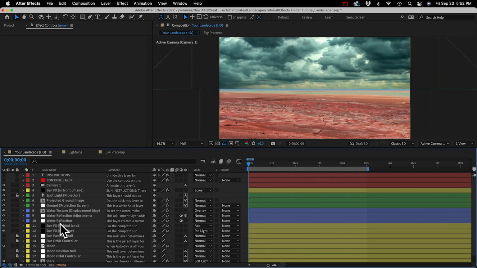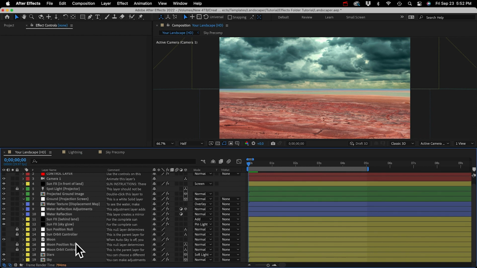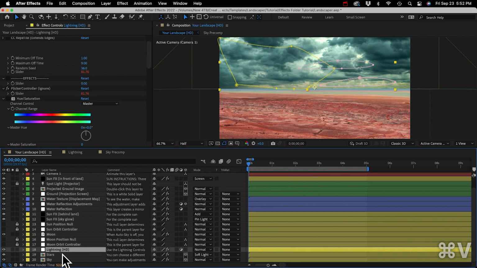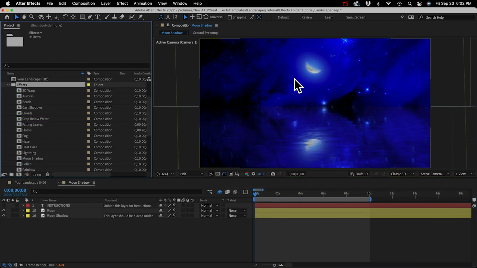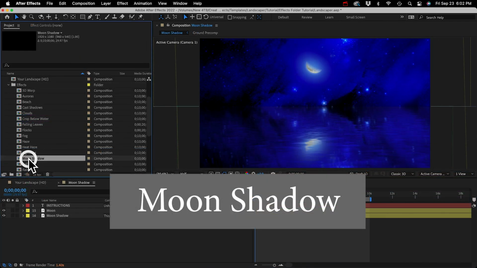It's not a 3D layer, so don't put it in between a group of 3D layers that are all together. Probably the best place for it is at the bottom, below your furthest elements, so that the glow shows up behind them. All right, next we have Moon Shadow.